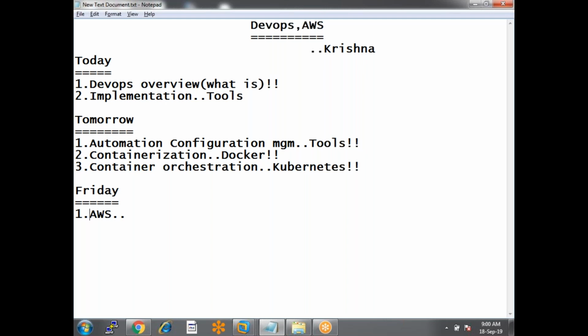And moreover, that gives very good weightage to your resume also. Having knowledge only of DevOps tools will never help you out. No, it will never do it. You must definitely have knowledge of AWS, Amazon Web Services. Plus, how do you implement your DevOps on AWS?